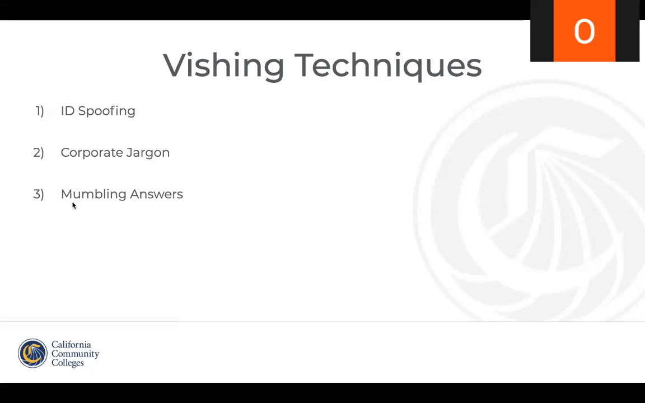So the third is mumbling answers. This is not as effective a tactic as the first two. This is where the attacker mumbles responses to a question in hopes of giving something sufficient, and trying not to give themselves away either.